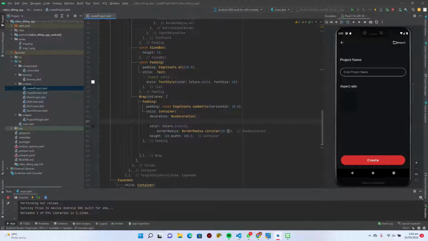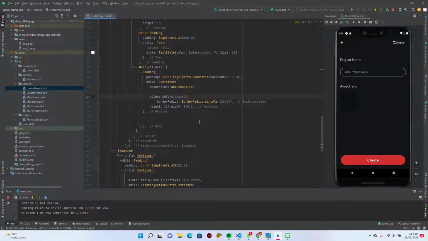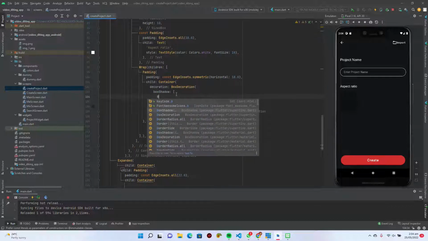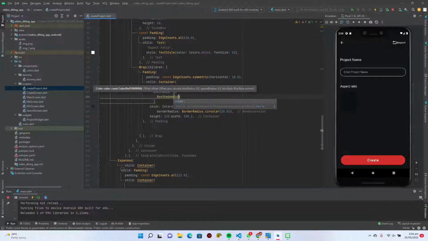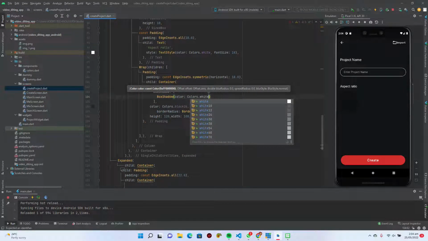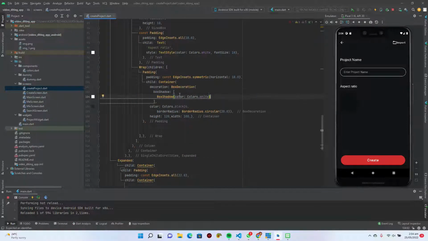All right, so what we're actually going to do is inside the decoration we just have to add a box shadow. Sorry guys, my condition is very severe. So I'm just going to add a box shadow in here, and inside the box shadow I'm just going to return a color, and I'm just going to say Colors.white, just like that, as a box shadow. And after this color I would like to set the blur radius.